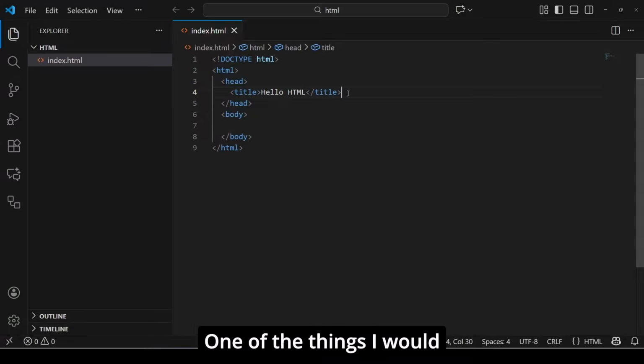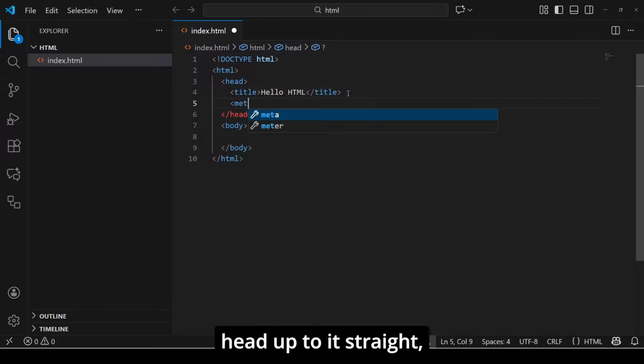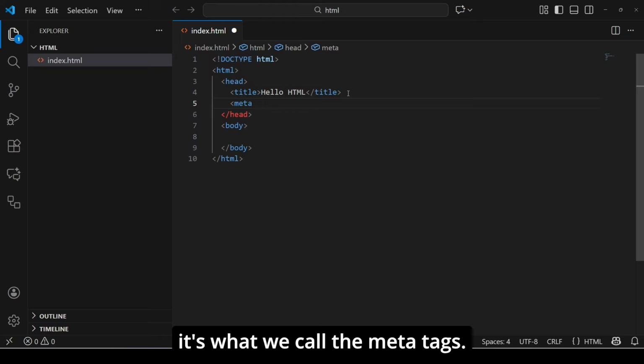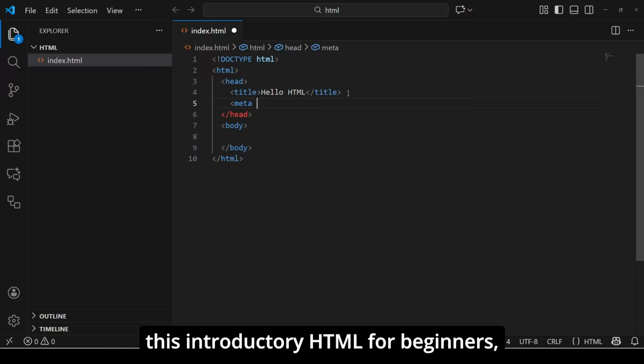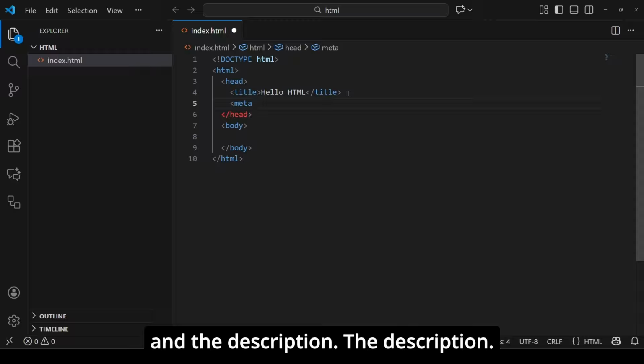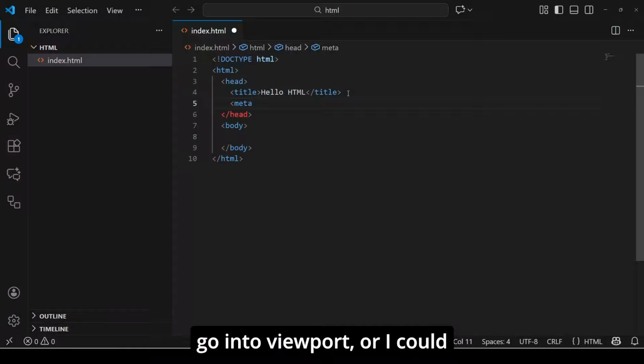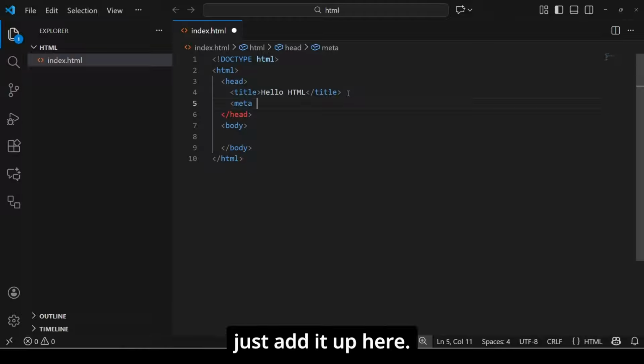One of the things I would want to mention under the head is what we call the meta tags. We have many other meta tags, but for the sake of this introductory HTML for beginners, let's look at just two meta tags, which are the viewport and the description. We could even ignore the viewport. When we go into CSS, we can go into viewport, or I could just add it up here. Let's just put it.